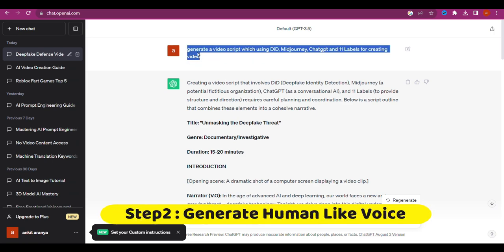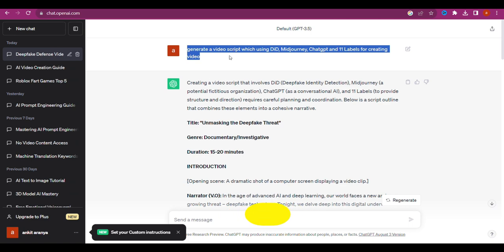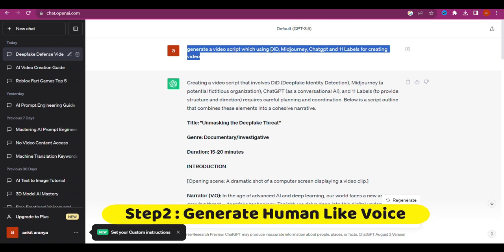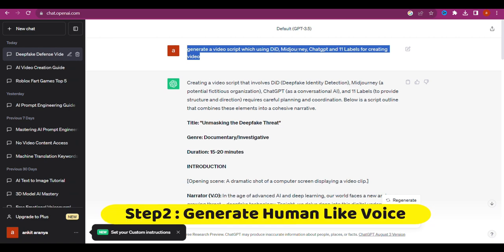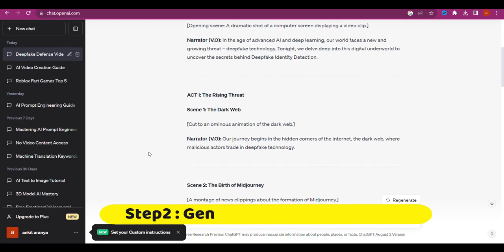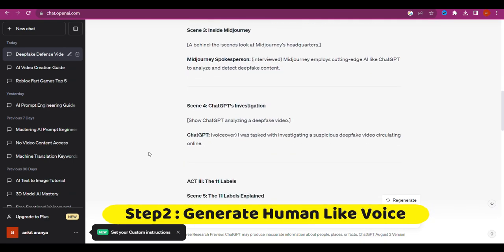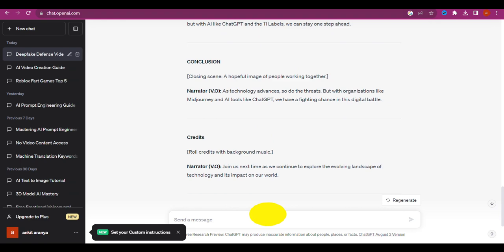ChatGPT, in which we are trying to generate a video script which uses D-ID, Midjourney, ChatGPT, and 11 Labs for creating the video. So here's the script generated by ChatGPT, and let's go to the 11 Labs website.